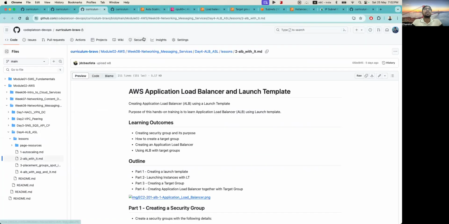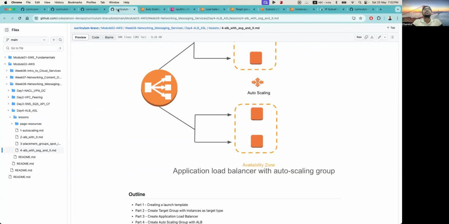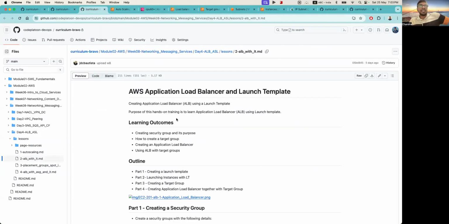So this is the manual way of doing auto scaling. How do we do it manually? First of all, we will go ahead and build a launch template. So everyone, please open this lesson. I'm sending this lesson as a link as well. Please open this link.